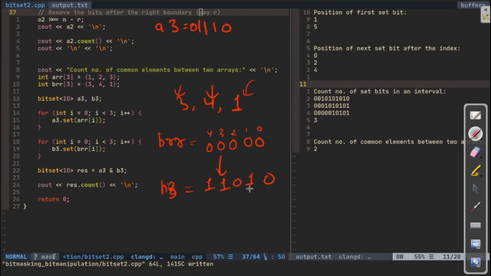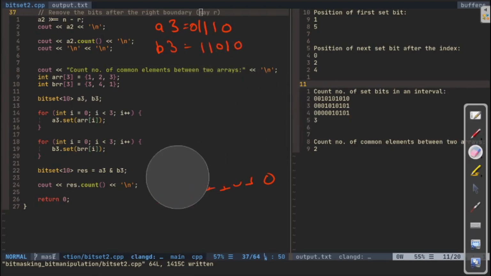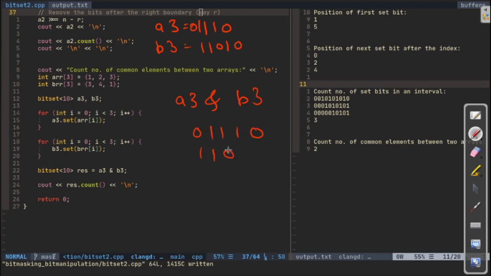So 0, 1, 1, 0, 1. Let me write it here. B3 is equal to 0, 1, 1, 0, 1. Okay, so now to find the answer we have to AND both of these. So we will do A3 AND B3. Let us do it manually. We AND both of these, so 0 and 0 will give us 0, 1 and 1 will give us 1, 1 and 0 will give us 0, and this will be 1, and similarly this will be 0.